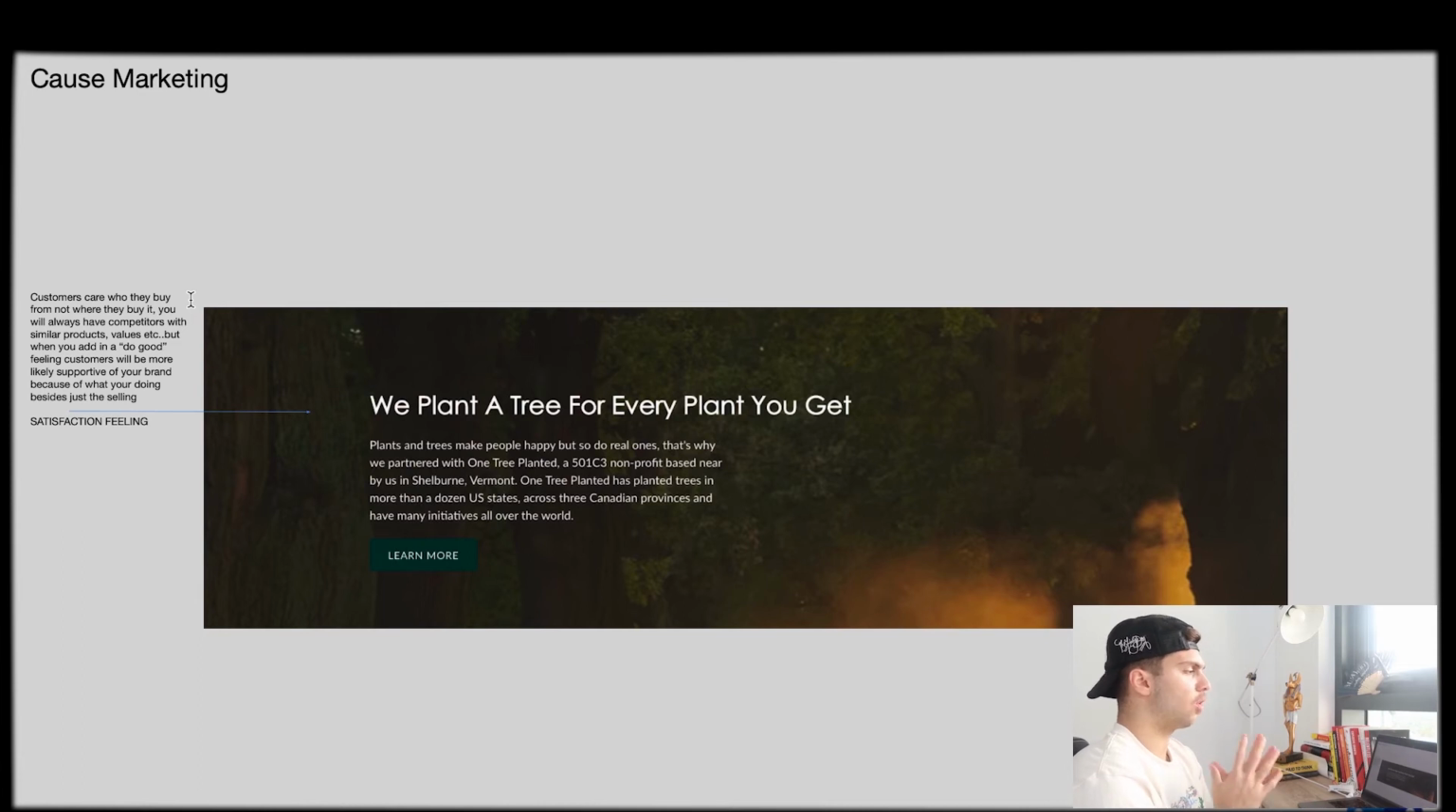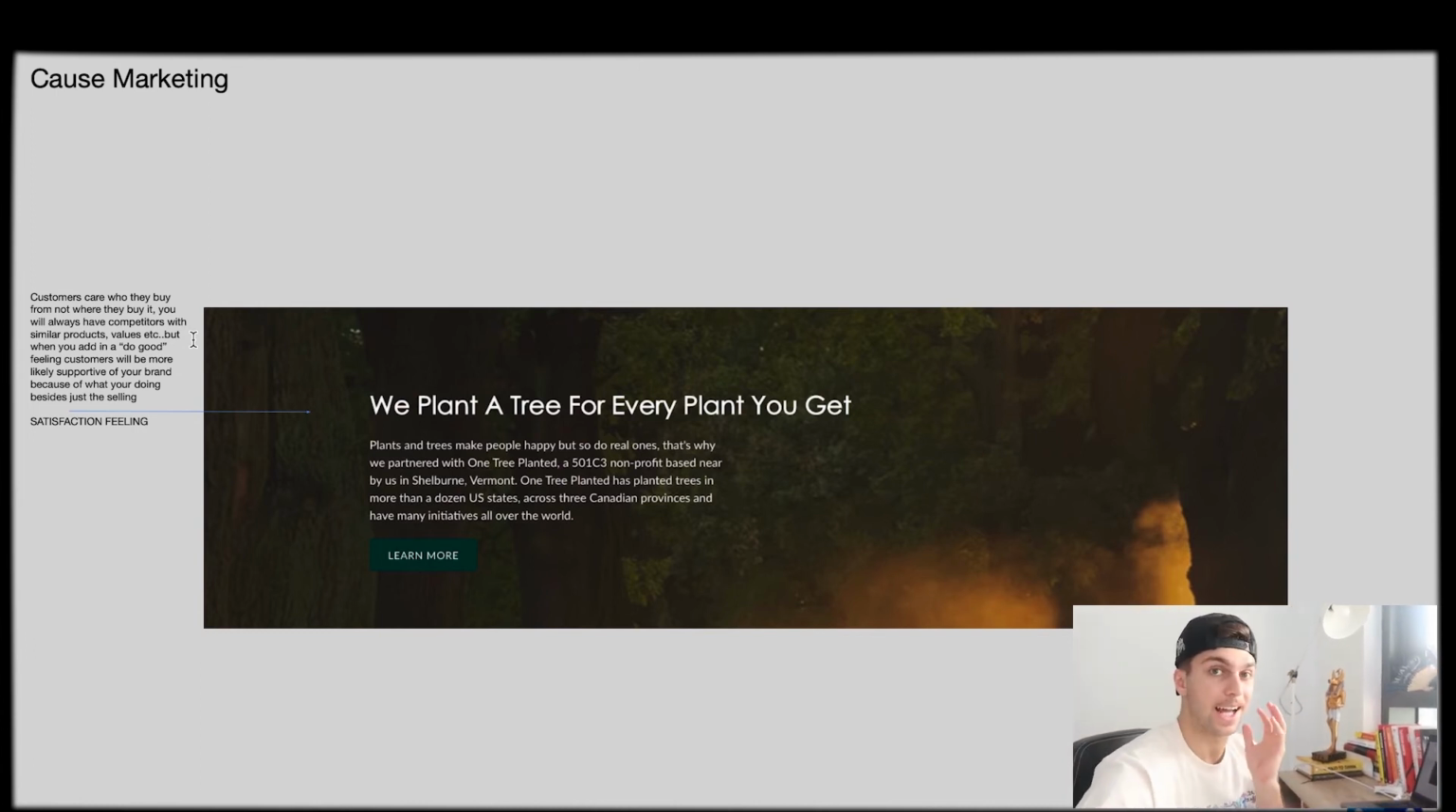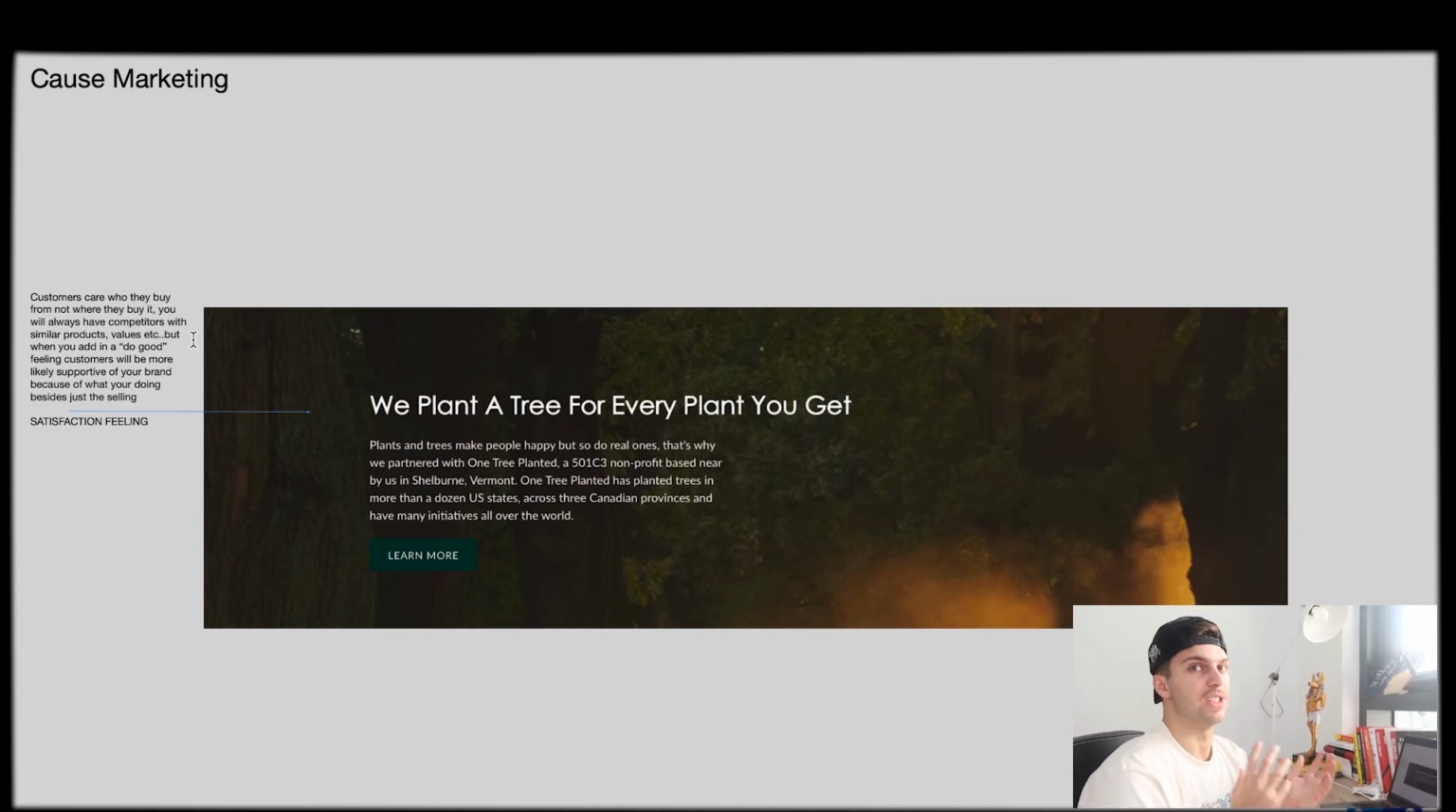So you're always going to have competitors with similar products, values, etc. But when you add in a do-good feeling, customers will be more likely supportive of your brand because of what you're doing besides just selling and making profit. Right now, the customer feels satisfied because, for example, when you buy a plant from us, you're actually doing a good cause, not only for yourself, but for the earth, for the world, right? So you're able to plant a tree, right, every time you purchase a plant.